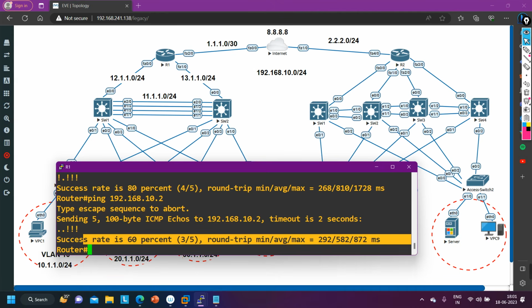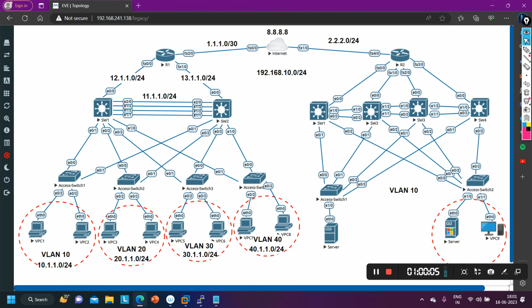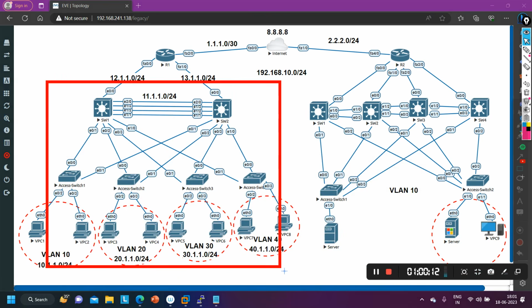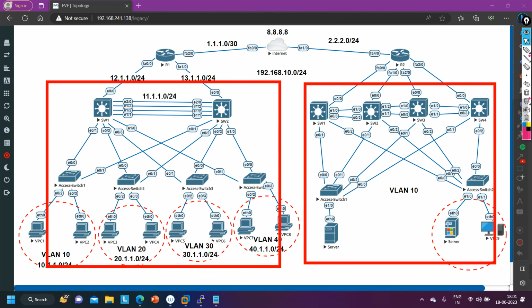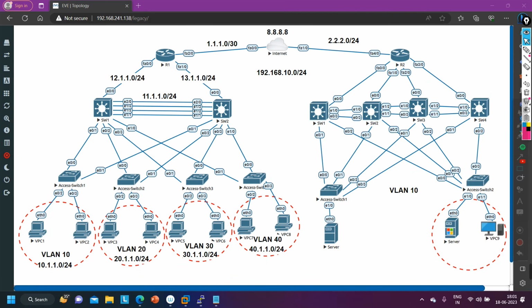Now through the tunnel, I can share the prefixes. Let's say here we have lots of prefixes. Here we have some network. I want to share this network with router number 2, so I can share it through the tunnel interface. Router 2 also has some network, so I want to share that network with router number 1. I can share it through the tunnel interface. Okay, so let me show you what we can do.